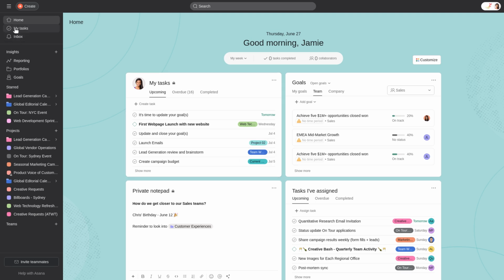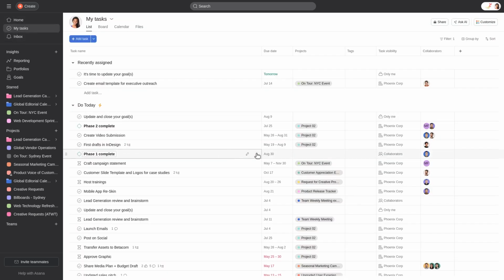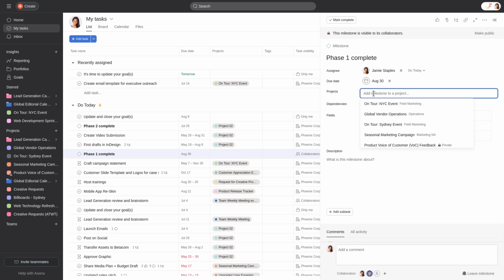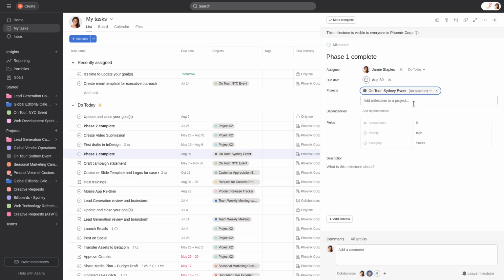Navigate to any task and then open up the Task Details pane. Under the Projects field, click the option Add to Projects. Search for the name of the project you wish to multi-home the task into. Alternatively, you can also paste the URL if you prefer.